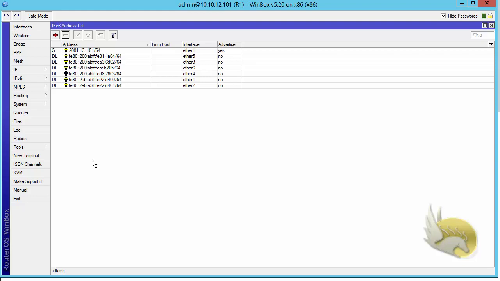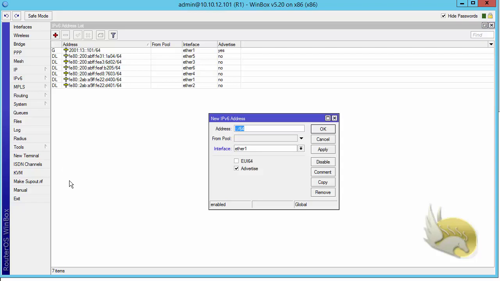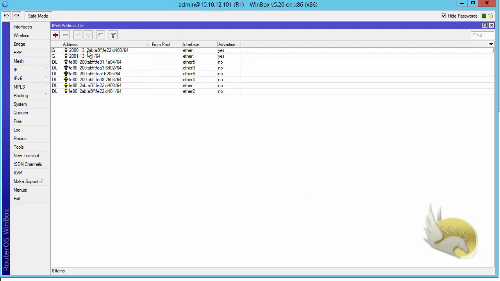Is it the only way to configure an IPv6 address? Actually not. If I click on this plus sign and just specify the prefix, for example 2000:13::, I can specify the prefix length here. You can see that this is not the whole IPv6 address, but what I am going to do is click on this EUI64. By clicking on this EUI64 and applying this, you can see that I have an IPv6 address. And this is interesting to show you something.